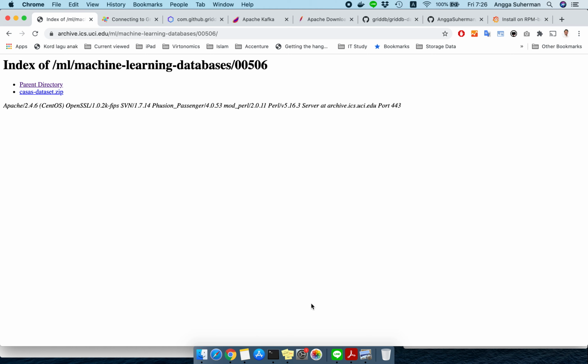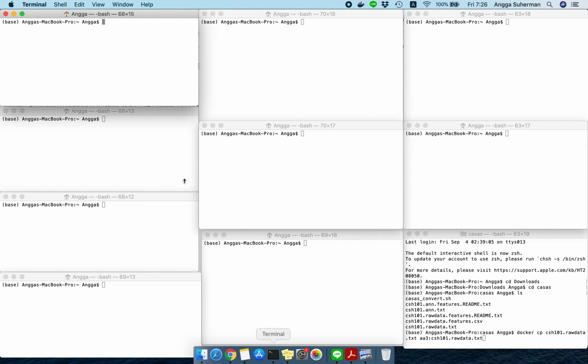So I've downloaded it earlier, and the next step is to set up everything in Docker. So first, let's set up the network so that the applications can talk to each other. Docker network create griddb-net, and also I'll create a volume for GridDB to attach to, griddb-data.